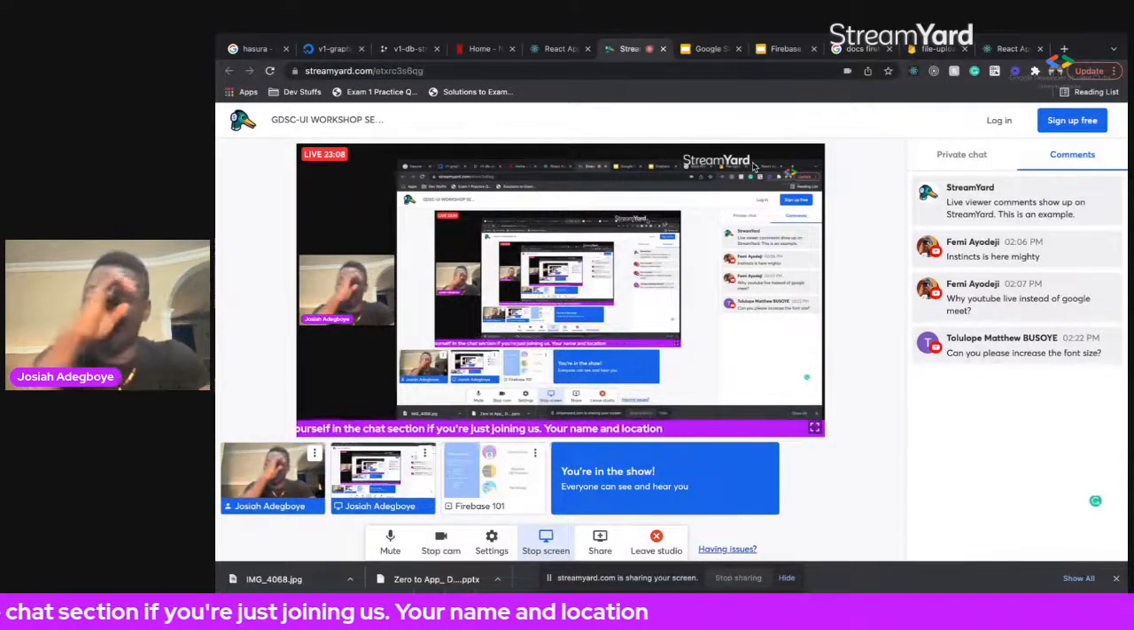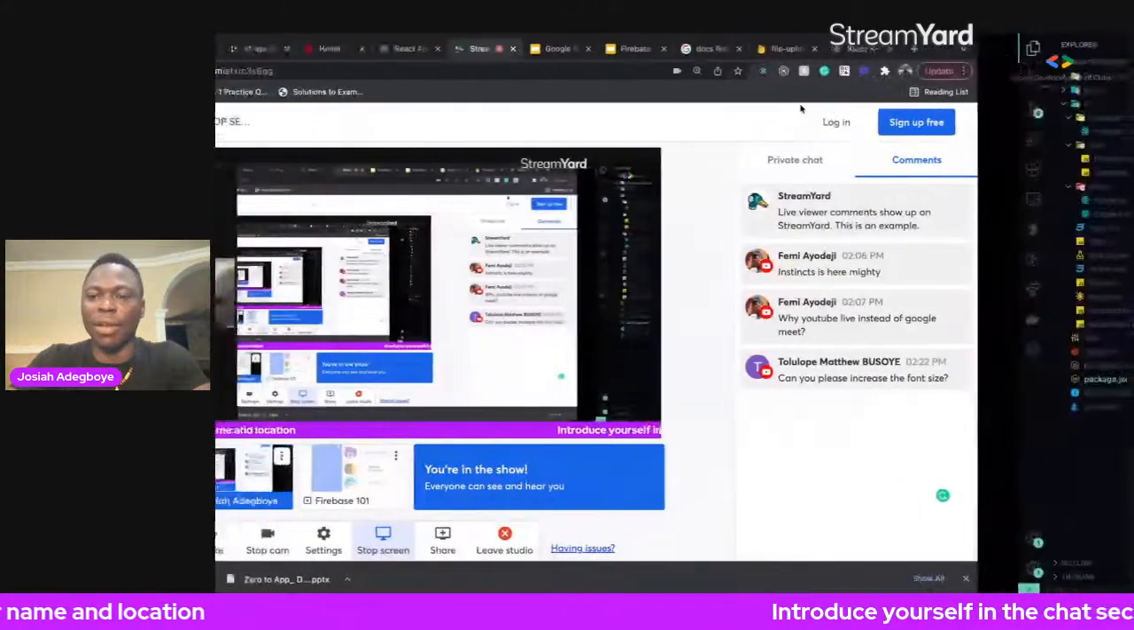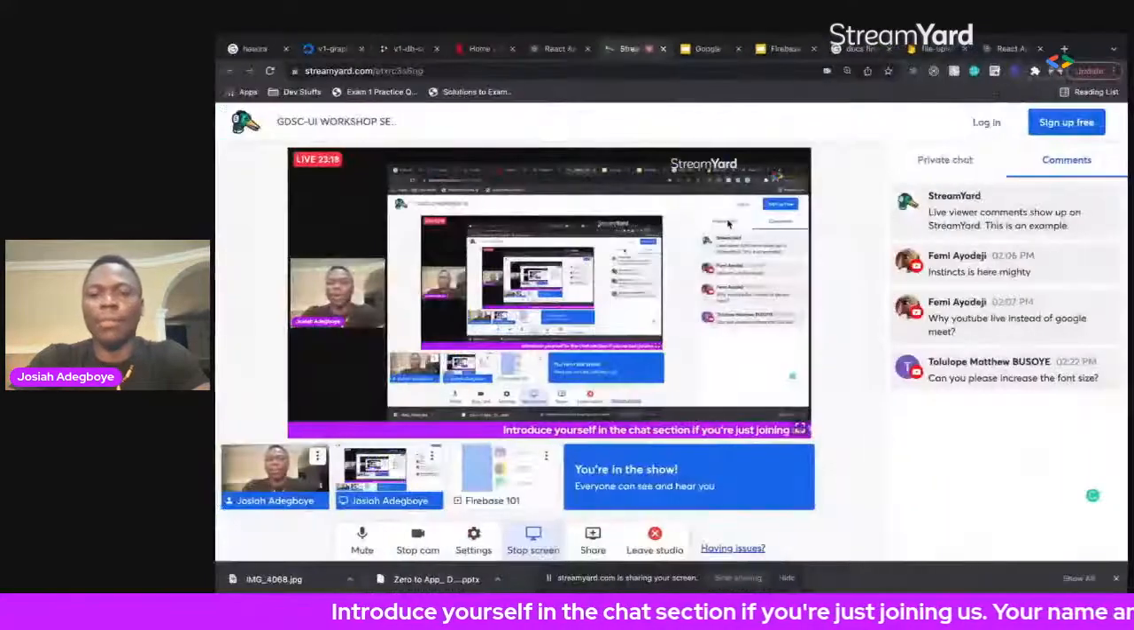Okay, the font size, is that for the browser or for the code editor, or generally really? Sure, I can always increase the font size. Okay.